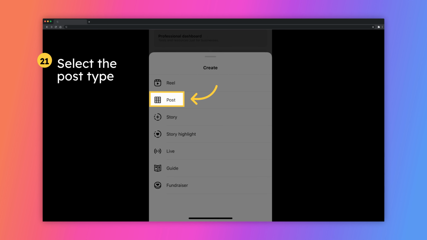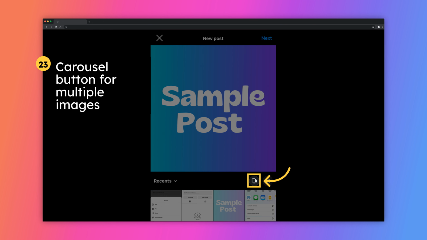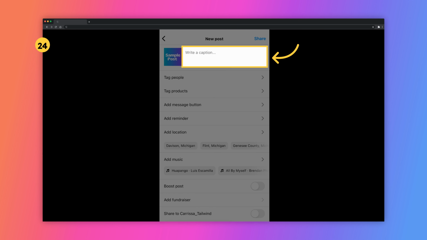Select the post type from the pop-up menu. Select the saved image or video from your camera roll. If uploading multiple images, select the carousel button. Paste the caption that was saved to your clipboard. And finally, tap the Share button to publish your new Instagram post.